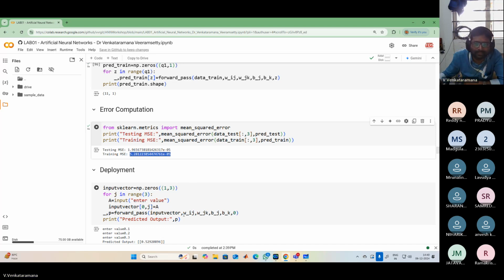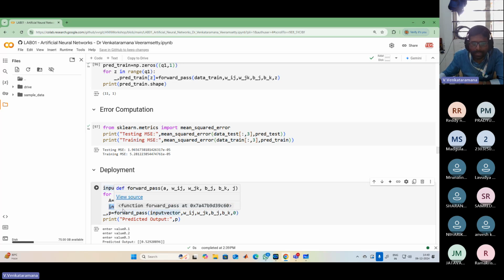That's it. So I am using the updated weights and the updated bias parameters in the backend of an application. This application will ask the user to enter the value of A, enter the value of B, and enter the value of C. All these three values are stored in the input vector. And this vector is passed to your forward pass function. The forward pass function will give the prediction. That prediction is nothing but your ANN prediction.